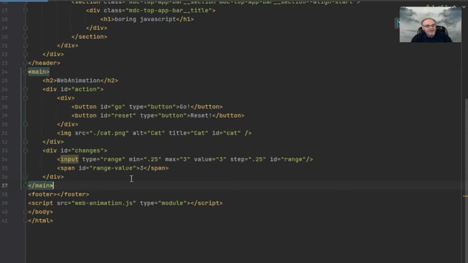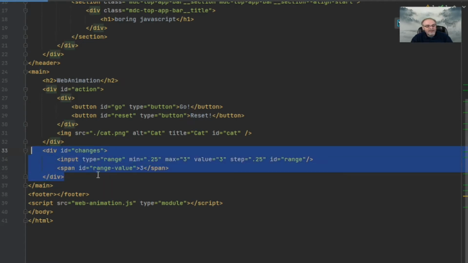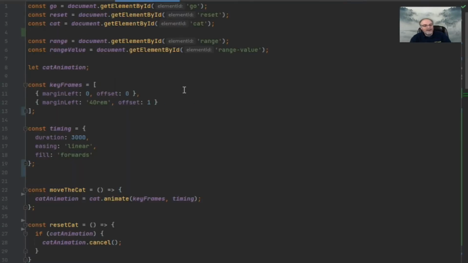Let's go to my HTML first. Here's my input range. It's a type of range, my slider. It's got a minimum value of 0.25, maximum of 3, value of 3, and so on, doesn't really matter. Let's go to the JavaScript and see how that works.